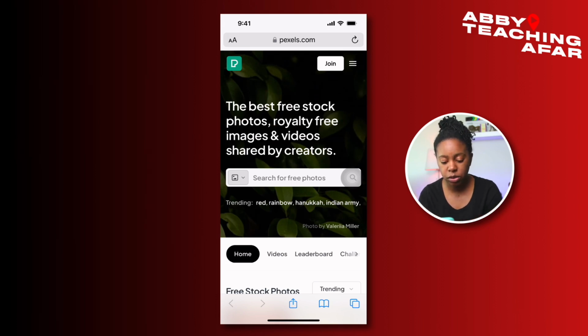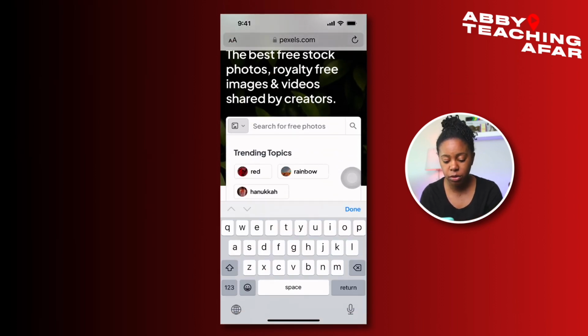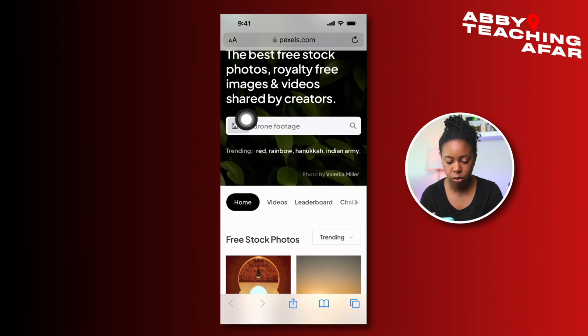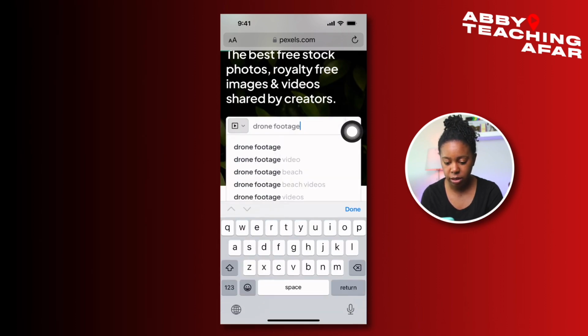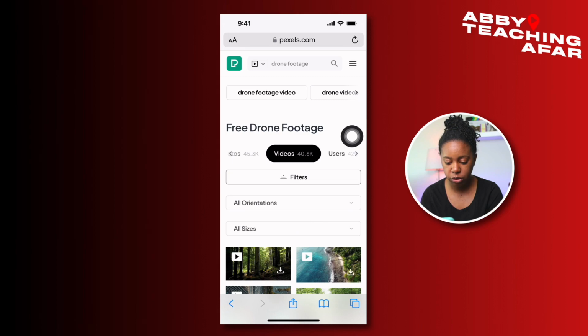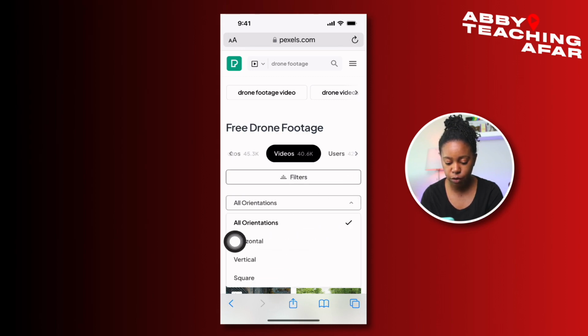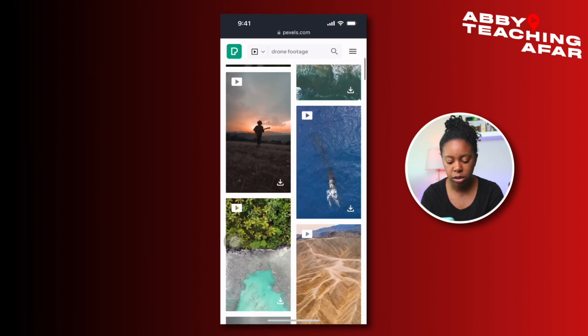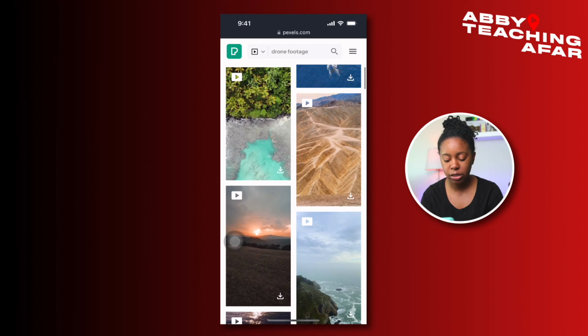I'm here in Pexels, and what I'm going to look for today is some drone footage. I'll press done. I'm going to also press this down arrow and request videos. Once I've done that, I can press return and it will do that. Also, we can go down to filters and select the orientation, and I'm going to select vertical. We want to use footage that is already vertical so we don't have to crop in too much. We can scroll through here and see they have a lot of nice drone footage.